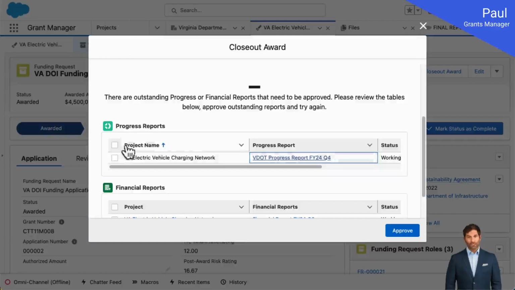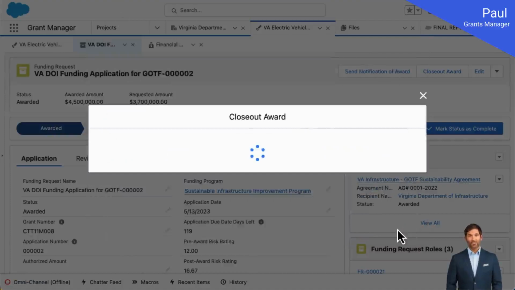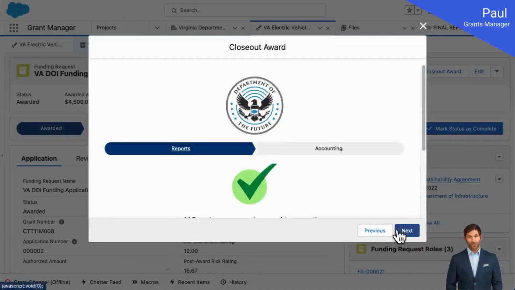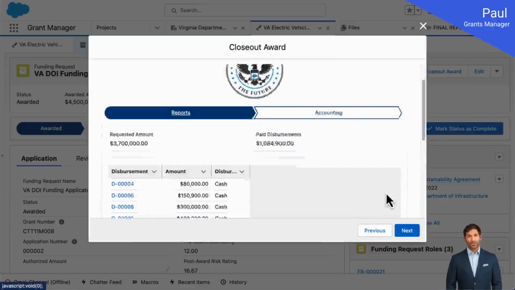Without ever leaving Salesforce, the Program Manager can approve the outstanding reports and ensure that all funds have been expended for the award and initiate final disbursements. During this period, any unspent funds must be returned to the federal agency.